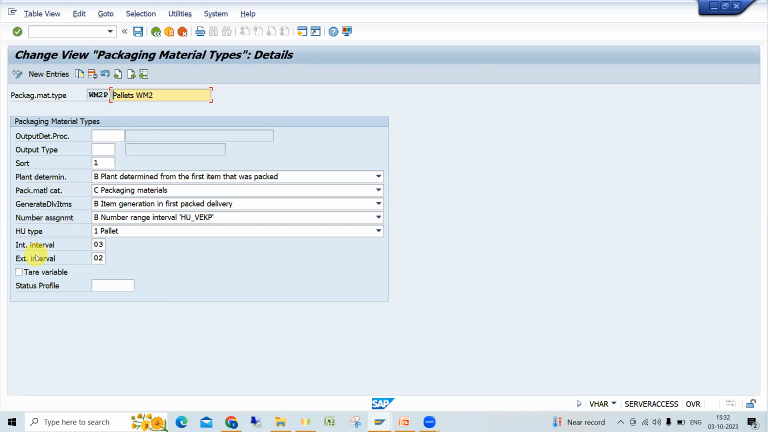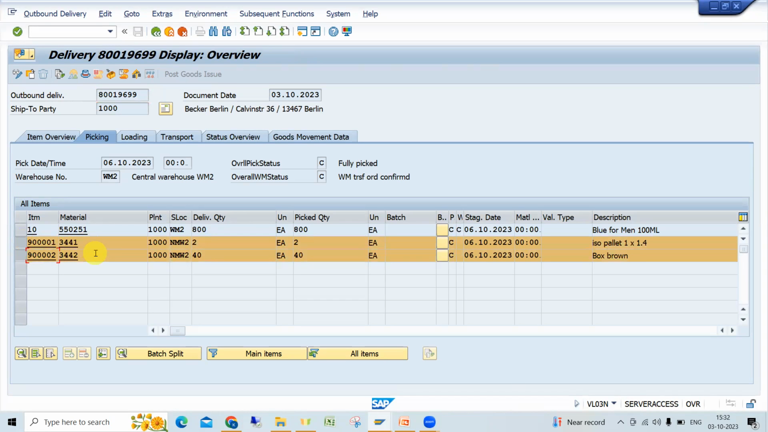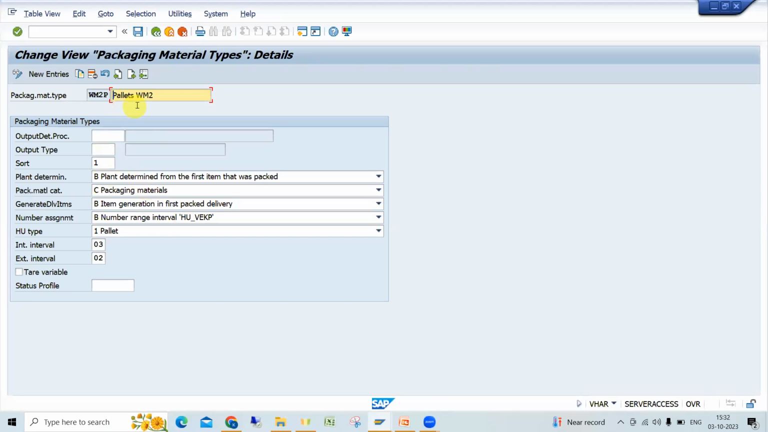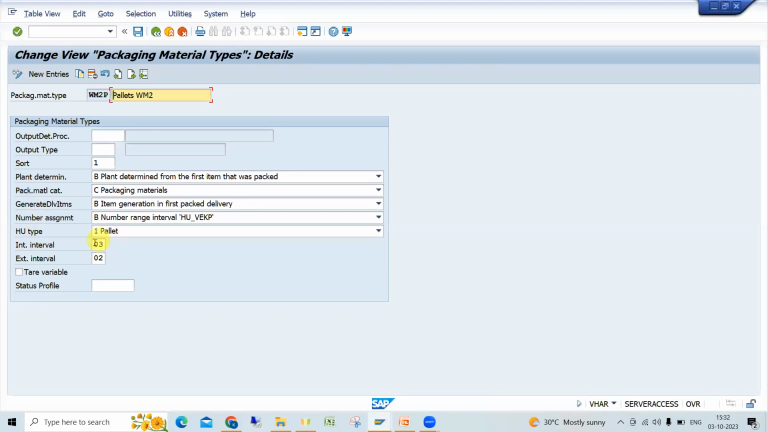Here, in order to determine the packaging material at the delivery level, okay, these are the packaging materials. In order to determine at the delivery level, the control is, you need to mention this in the material type level. Plant determined from the first item packed. Okay. And the next item generation in the packed delivery. These two are responsible for the identification of the material at the delivery level. And this is the key which you are linking, that is the number range key.